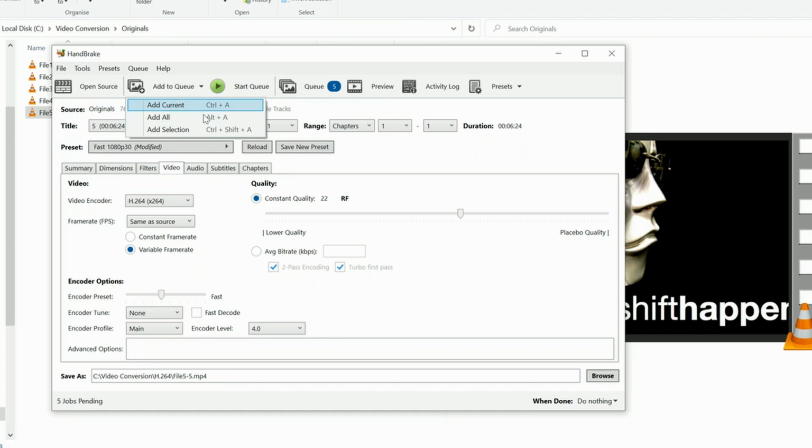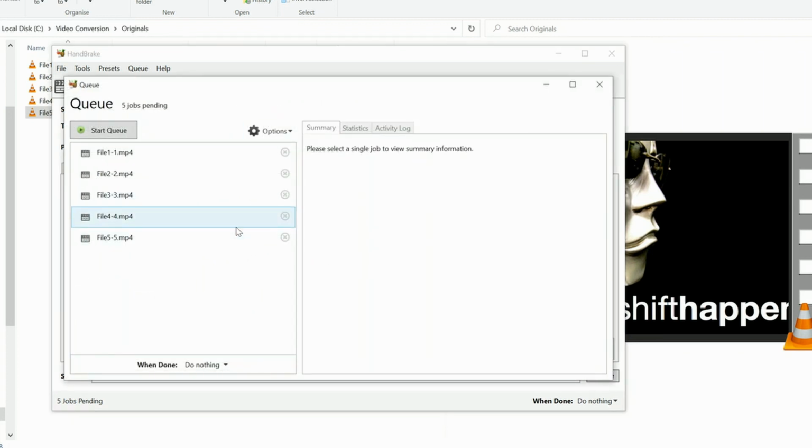Now, if you wanted to use different settings for each of those files, you'd have to add them to the queue individually and edit the parameters for them individually. So you could still convert them in a batch format, but you'd have to individually edit the settings for each file, and that's possible to do. So here we have them in the queue, and you can see our 5 files. If you at this stage decided you didn't want to convert them all, you could hit the little X there for each file and delete them out of the queue.